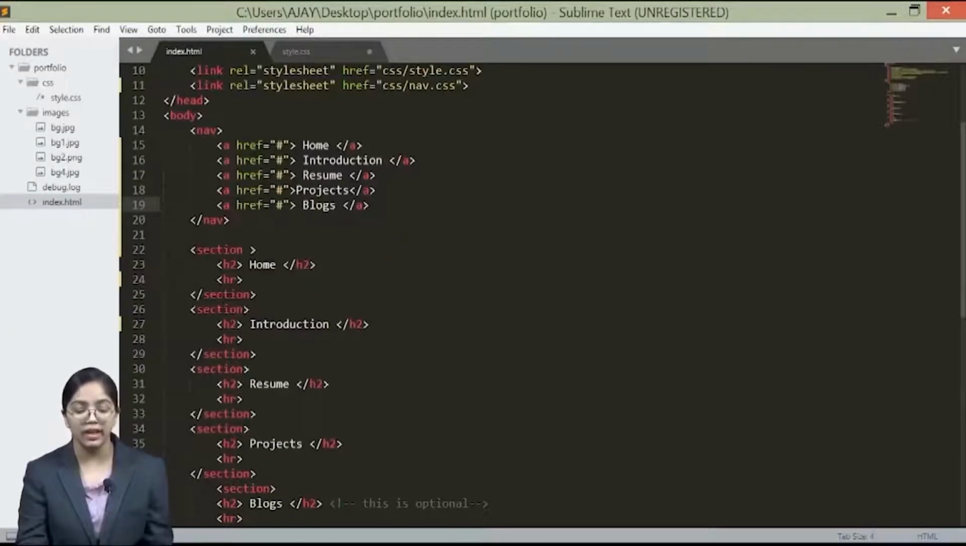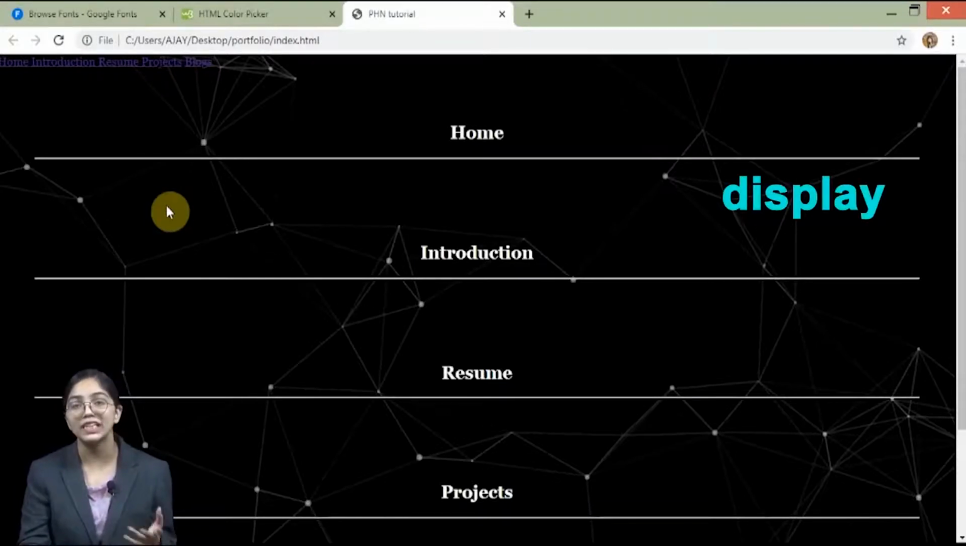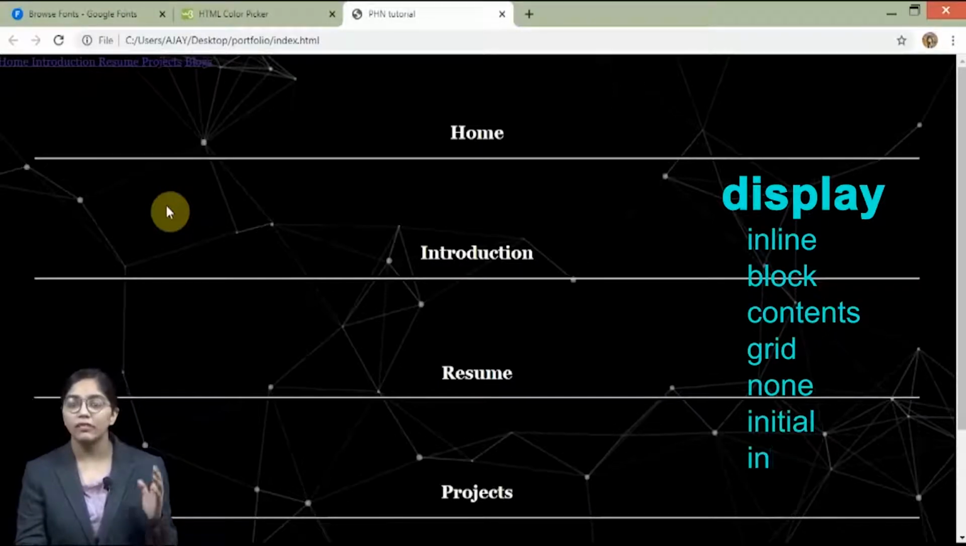Now let's do the styling. First of all, we don't want it to be this sticky, and if we apply padding to it in the nav bar, it is going to take a lot of space. So here's a property called display. The display has various values such as inline, block, grid, and contents. All these values play a very vital role when we create our website. So we are going to go with block.